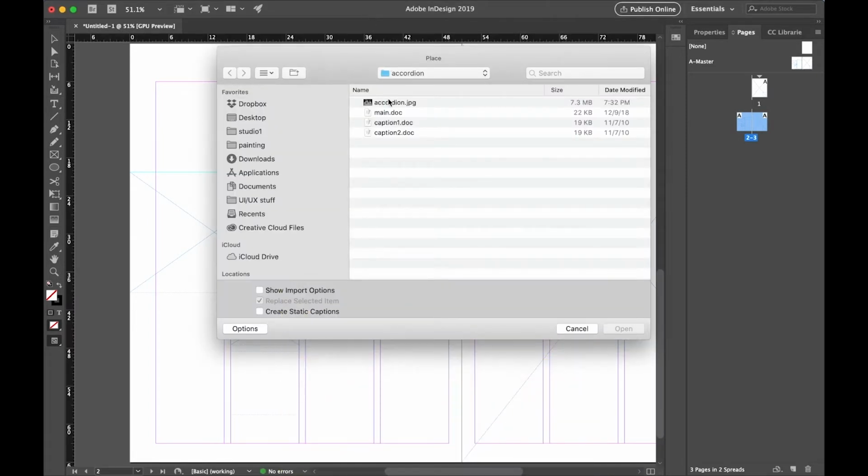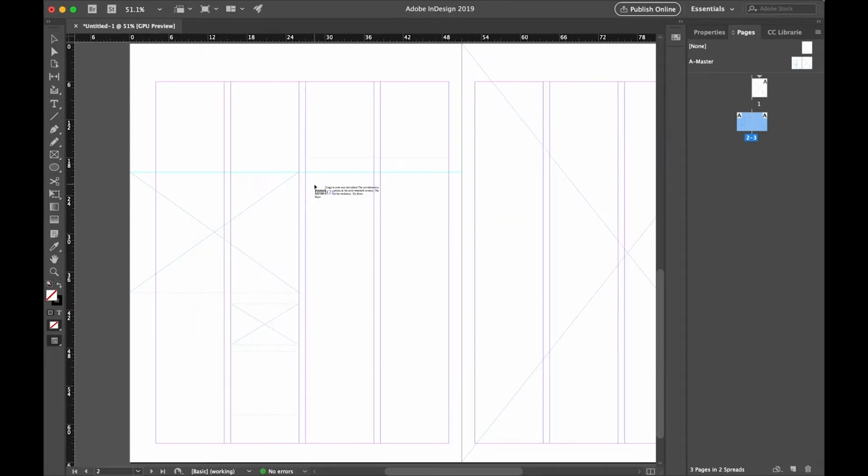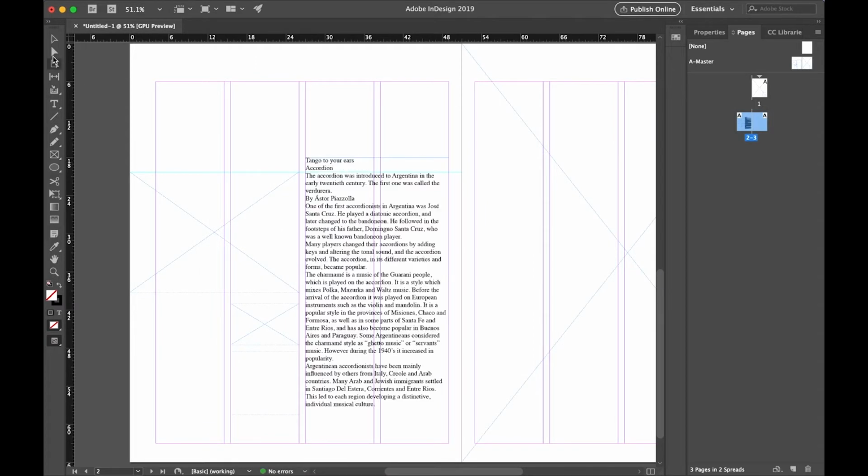And we're going to make sure we're in the accordion folder from the downloads and pick main.doc. And you can click open or you can just double click. Now you have the thumbnail of the text. You just click it right on the text box and you'll see the text.